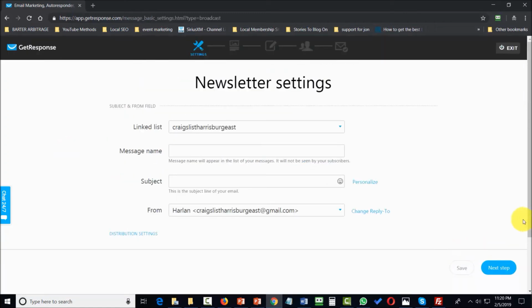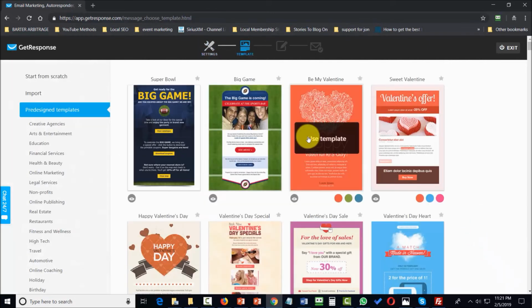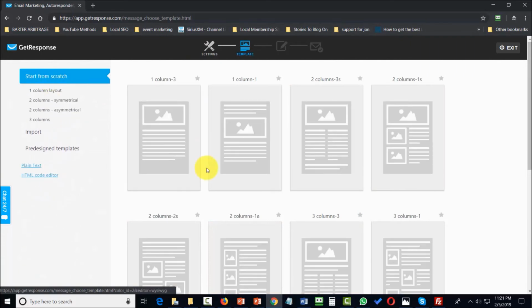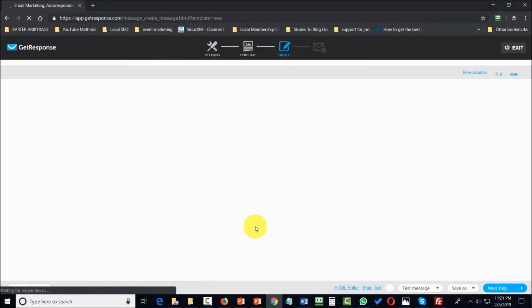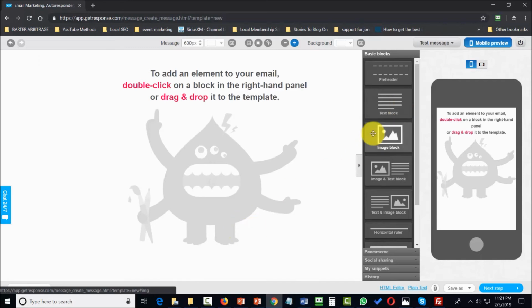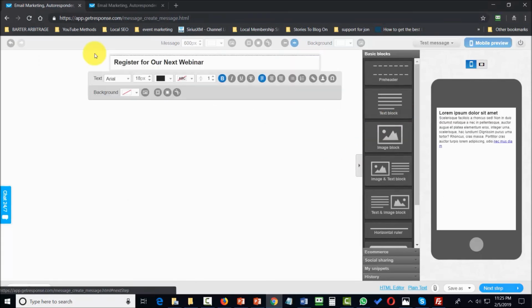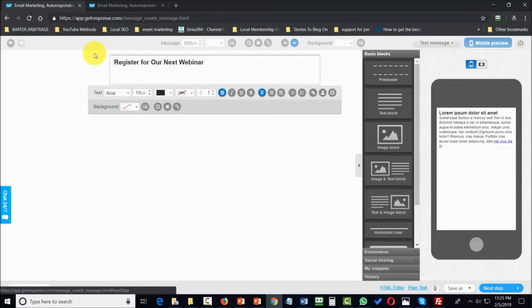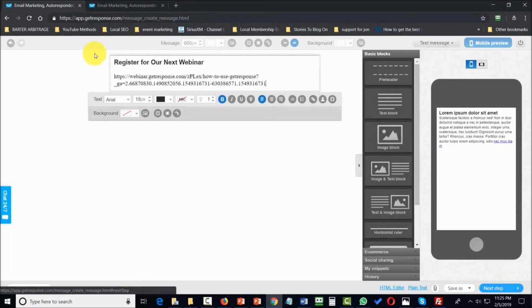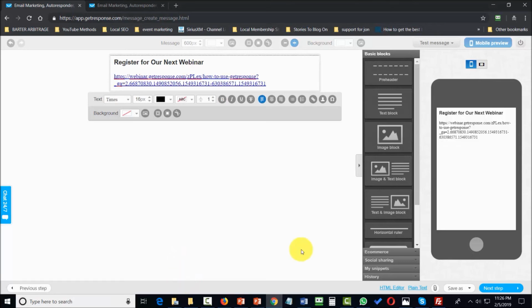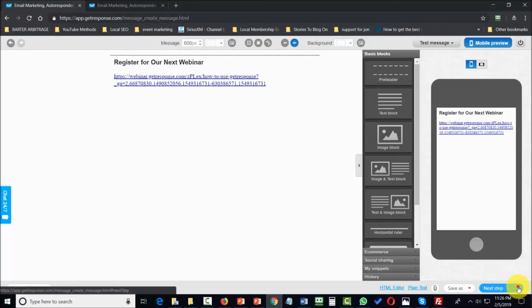Now, because it's integrated with your autoresponder, you can then tie it right into a broadcast email. Once you have all your information in, you can then click Next Step. You can then either use a template or just start from scratch. We'll use a blank template. We're then going to use our text block. And once you've written in your text, you're going to want to make sure you have your webinar link inside. And then you're going to want to make sure that you hyperlink that webinar link. And then you'll want to go to the next step.